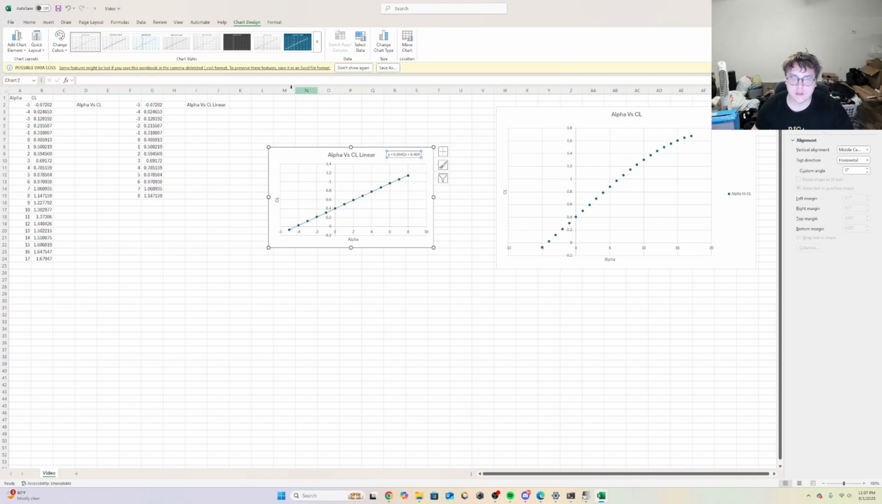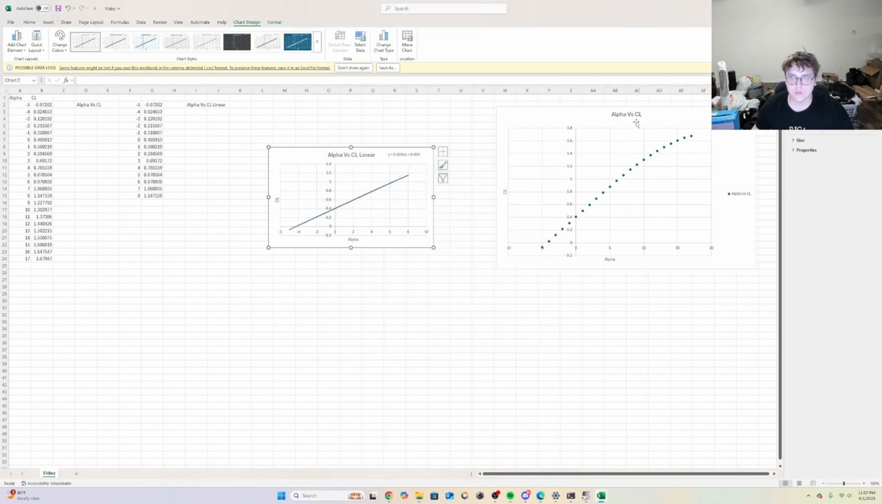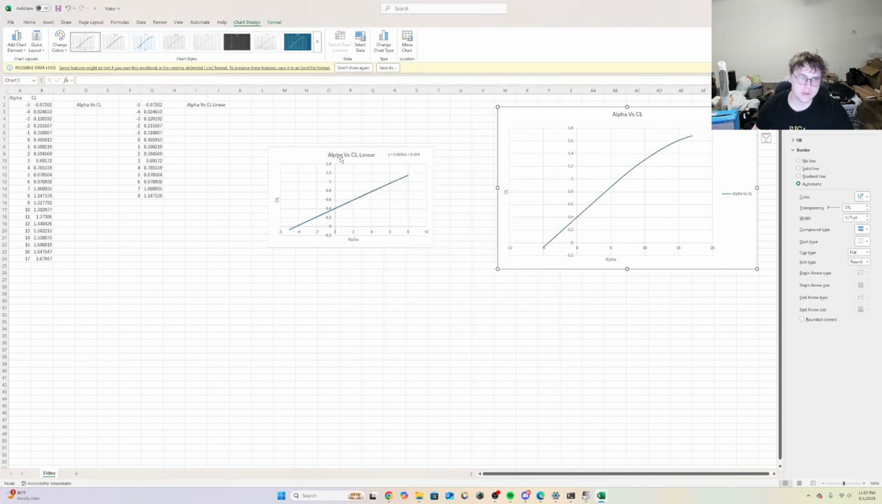And as you can see here, that is how you make the alpha versus CL linear graph. Alpha versus CL regular graph. That's how you export it into Excel. And also, if we want to change it to a line graph, of course we can do that as well. And we can do the same thing here to make it smoother.